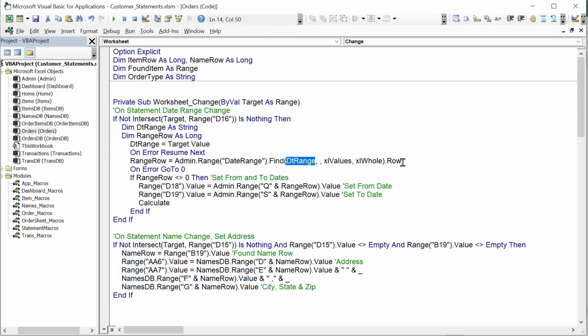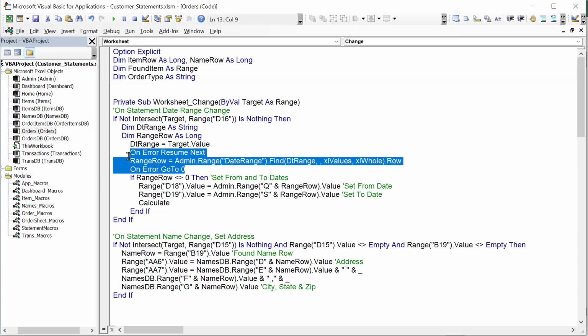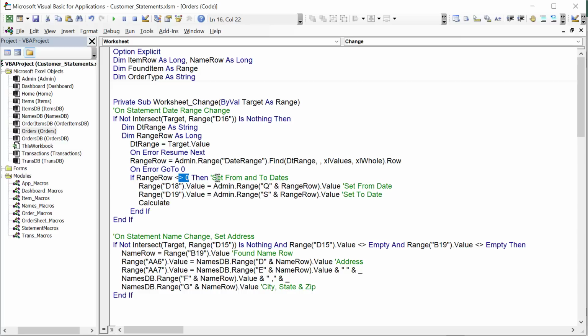Okay. What I want to do is look inside the values, look at the whole range, and extract the row from it. Once I've extracted the row, I want to run a check. If it's not found, it will create an error. Therefore, we've wrapped it in On Error Resume Next, and On Error GoTo 0. And then we're just going to run a check. If the range row does not equal 0, then we know it has been found.